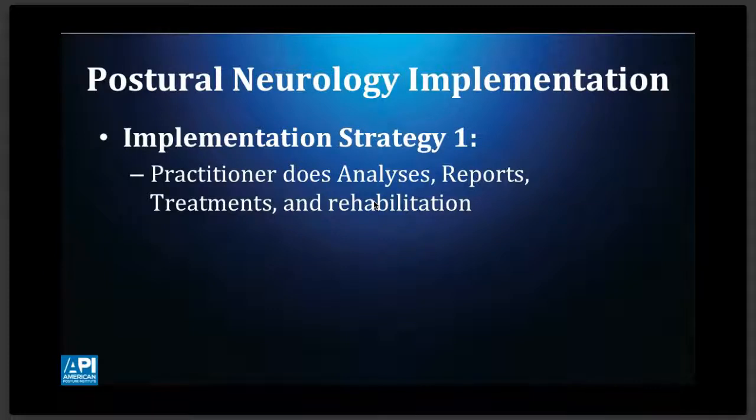All right, so postural neurology implementation, there are 3 different ways that you can implement. The first strategy is where the practitioner does everything. So essentially you're going to do your analyses, your reports, your treatments, and your rehabilitation. And you can bill for everything. And you block off more time per patient, especially for that first and second and third visits. But then the regular treatments after that are going to be much quicker.